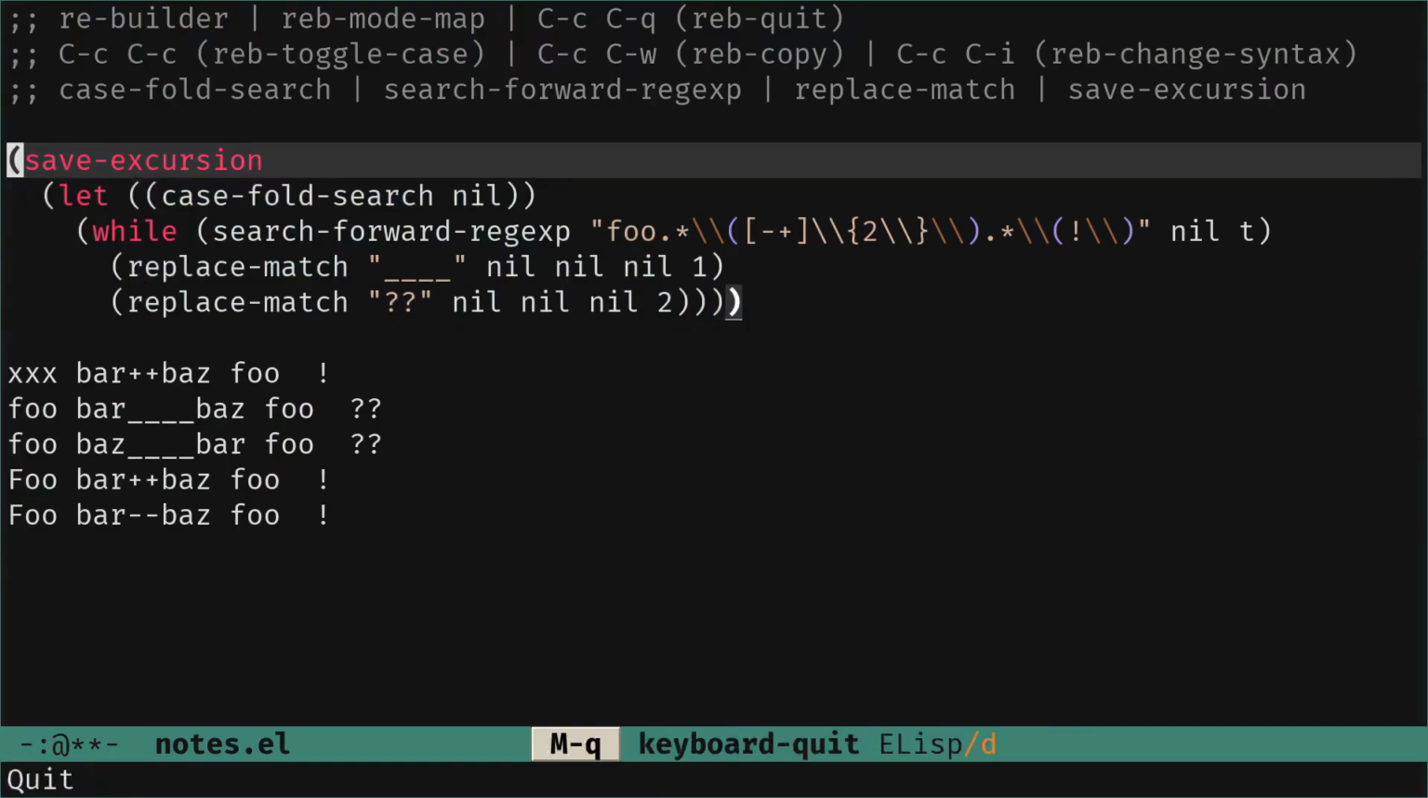You can use Rebuilder to help you when maybe at the beginning, if you're really beginning with regular expressions, or if you're more advanced for more complicated regular expressions.